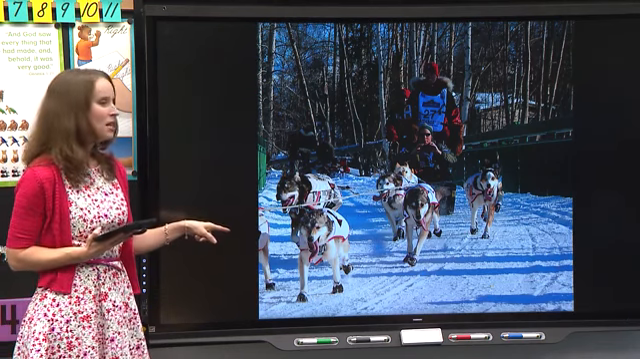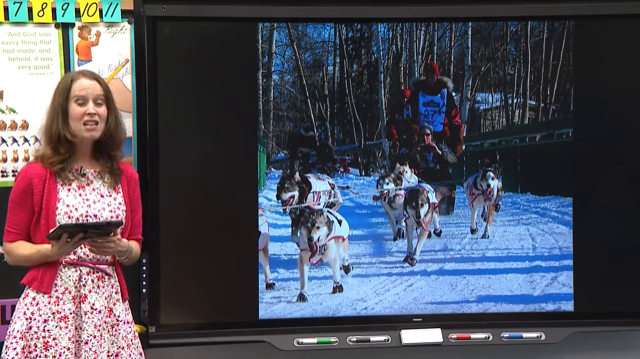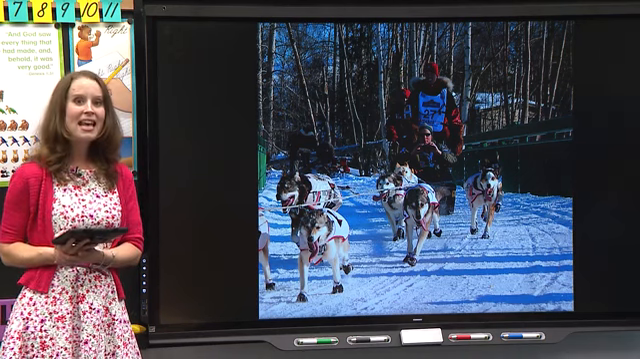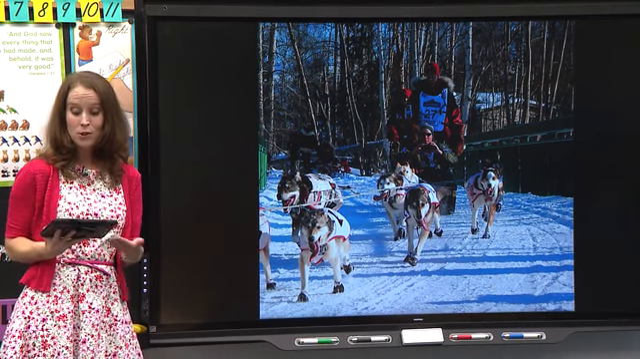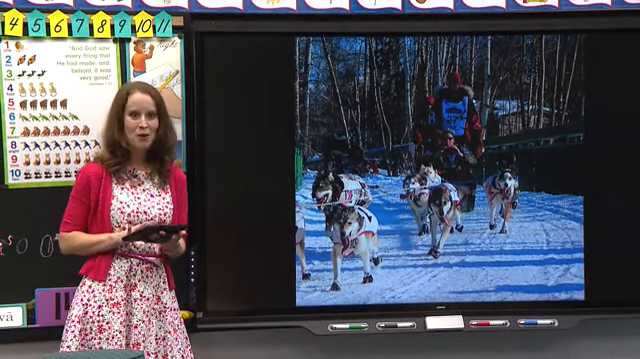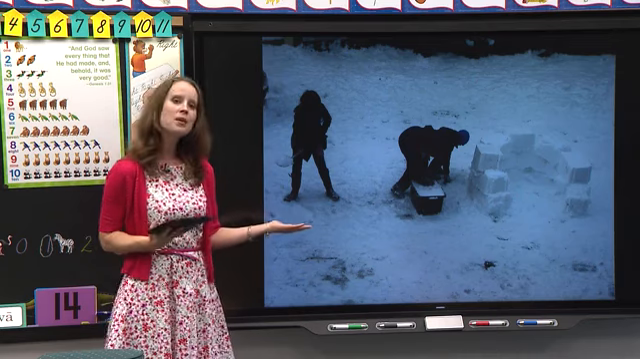This right here is a picture of a special race they have in Alaska called the Iditarod race. It is over 1,150 miles long, and it can take the sled dog team and their owners between 9 and 13 days to finish. So it's a big race and it takes a long time, but it's a fun thing to get to watch. Here we can see some people building an igloo.